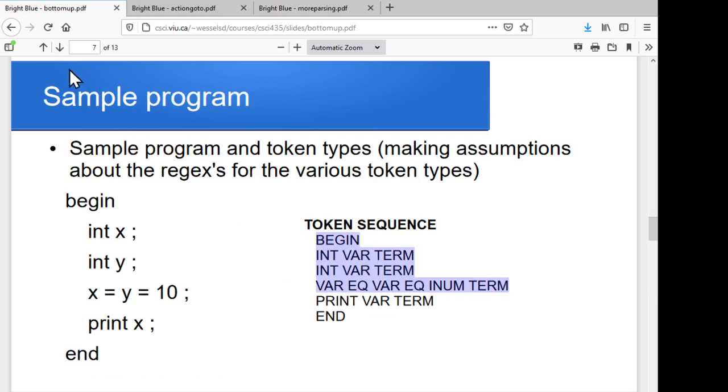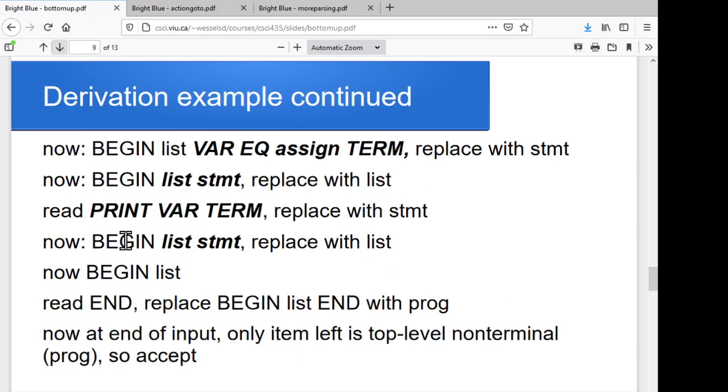And so we pick up with that print. And again, you get the idea. We're going to see that print var term and go, hey, wait a minute, that's a statement. So now we've got begin list statement, and we can replace that list statement with a list. So we've got begin list, and all that's left is the end. So now we've got begin list end, and we go, wait a minute, that's prog. So finally, we've reached the root, we've used up all of the tokens, and we've actually built our parse tree.